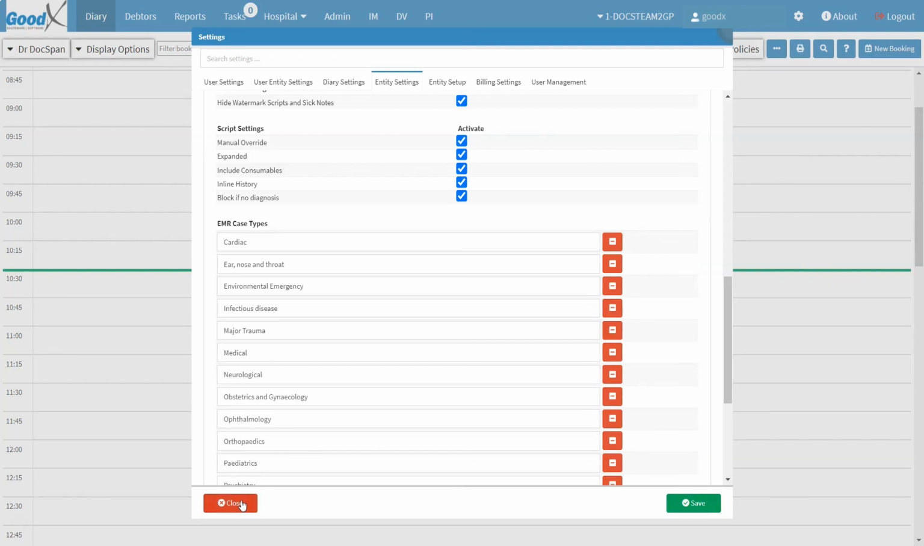Click on the Close button to exit the settings screen without saving. Click on the Save button to save the new settings.